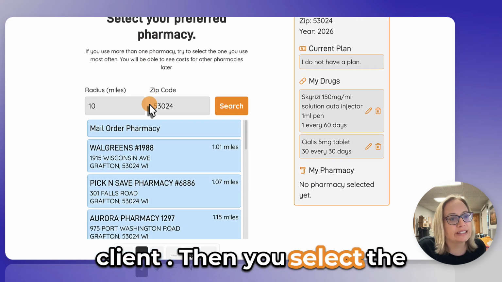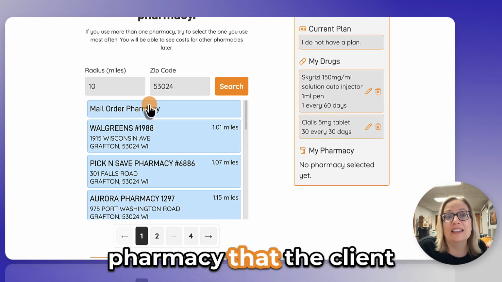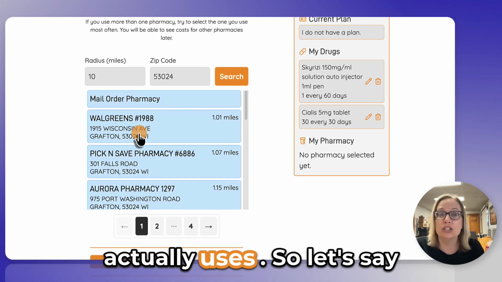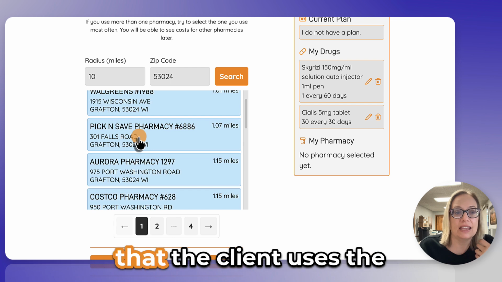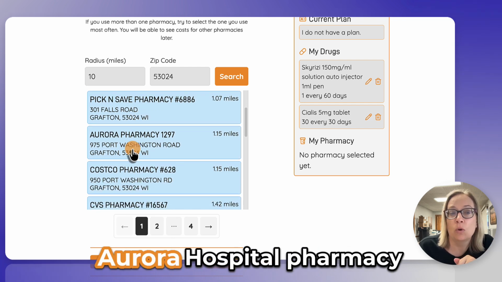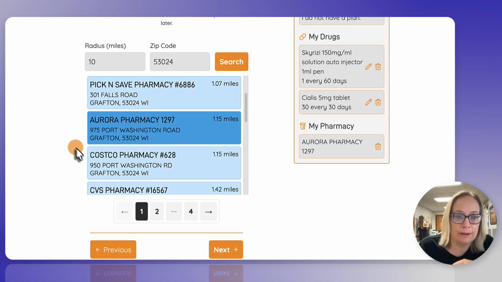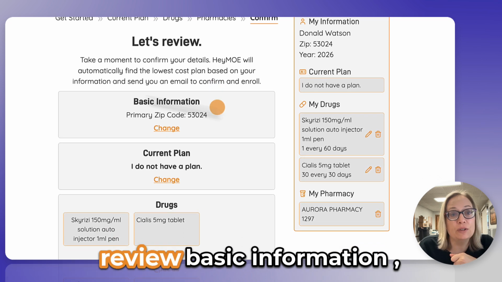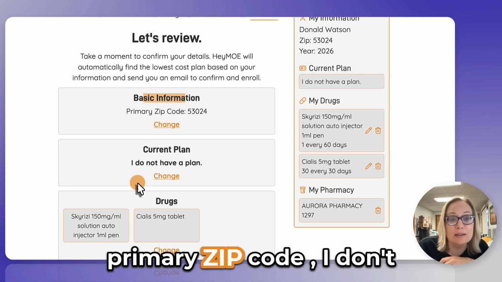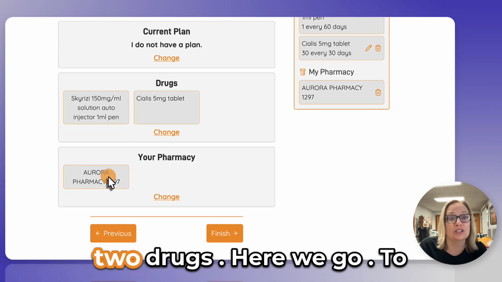Then you select the pharmacy that the client actually uses. So let's say that the client uses the Aurora Hospital Pharmacy. All right, then we just review basic information, primary zip code. I don't have a plan. I've got these 2 drugs.